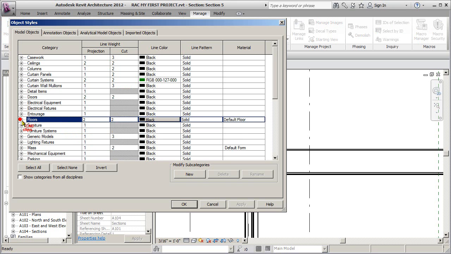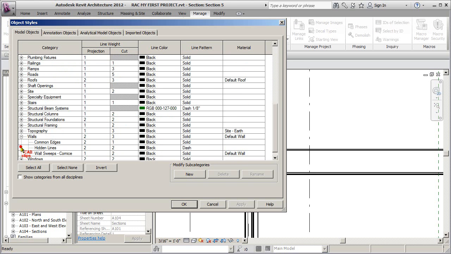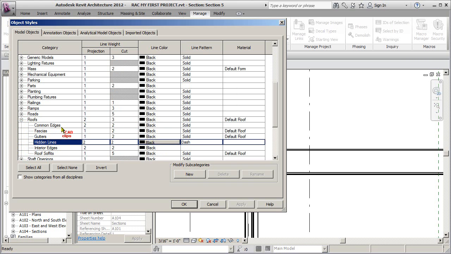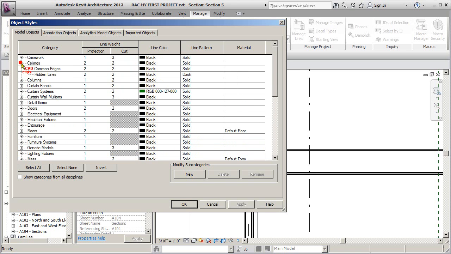Floors have these two subcategories. Walls have these two subcategories: common edges and hidden lines. Roofs also have these two subcategories. These are the two subcategories I want to talk about. Ceilings have this as well. And a lot of people don't understand what these two subcategories do, and I'm going to tell you right now.